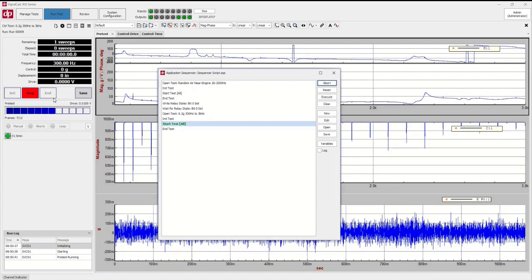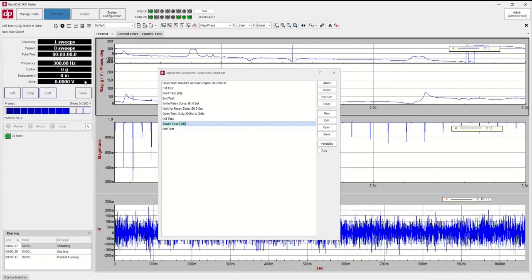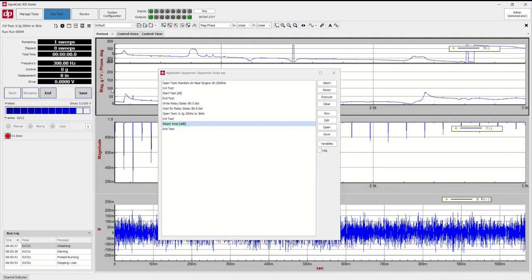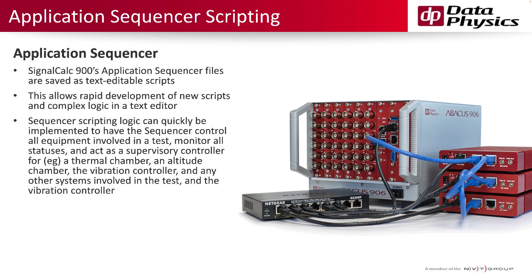All right, again, in the interest of time, I'm going to stop this test from running and move on to the last item I want to introduce, and that is the scripting ability. Quickly go back to my slides here.